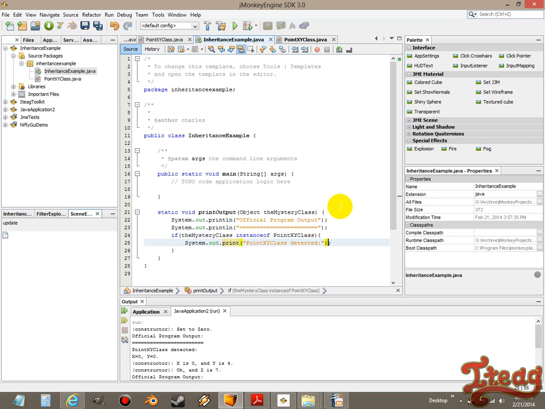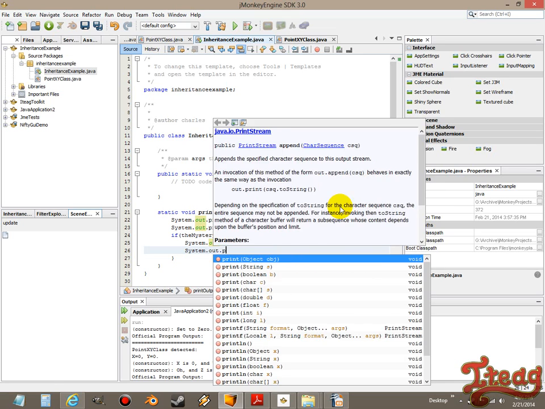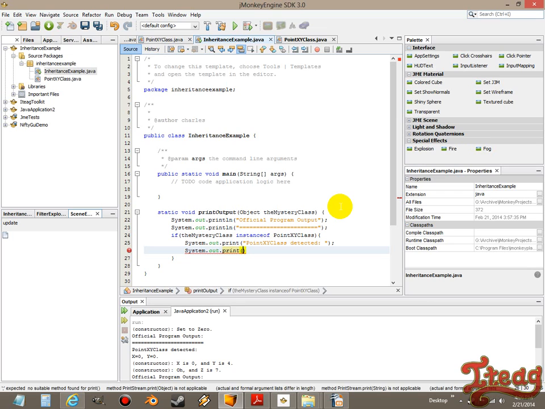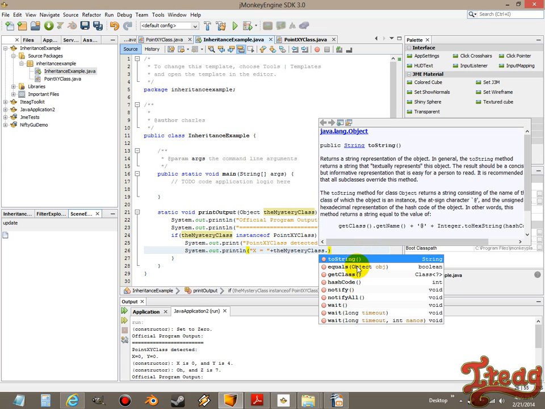Oh, and of course, we'll definitely want to system.out.print. Oh, let's end it. Yeah, I like that. X equals, and then of course, right, because now watch this. When I put in the mystery class, of course it's a type object, so here's what's available to us. ToString, get class, wait and wait are for threads, so yeah.